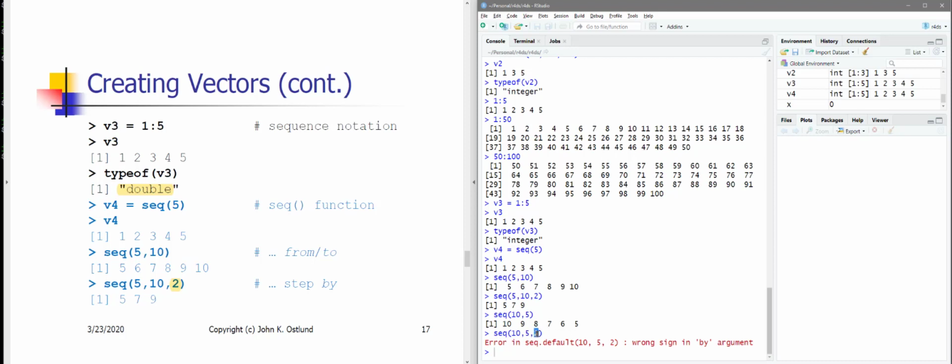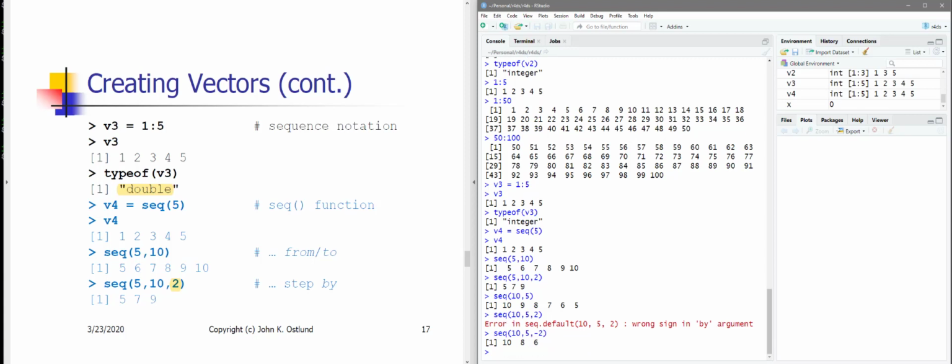So the by argument is this third one. Let me try seek 10, 5, -2. And then I'll get what I want. All right, 10, 8, 6.